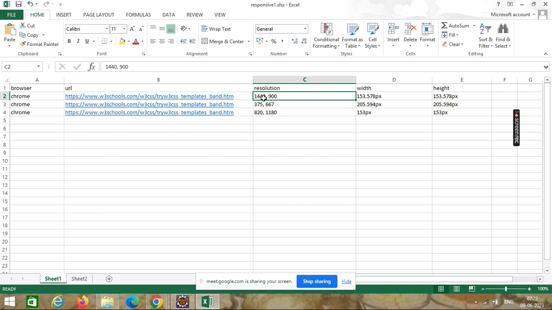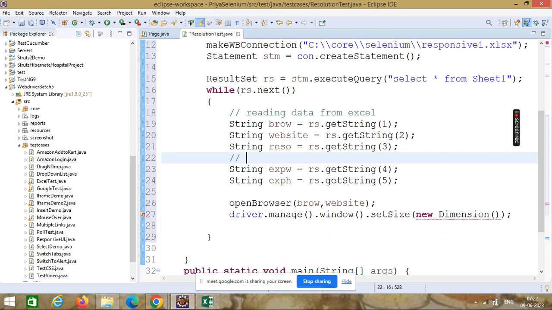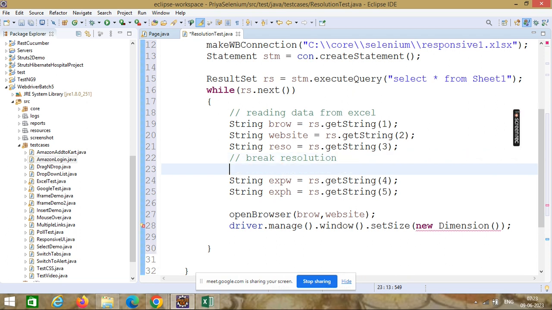this is int value, but it is in string format, comma separated, width, height. So I have to break 1140 and 900 separately. So for that I can use comma as an identifier. So now here resolution I have to break. Break resolution. Okay.